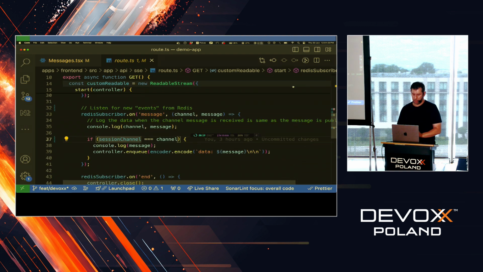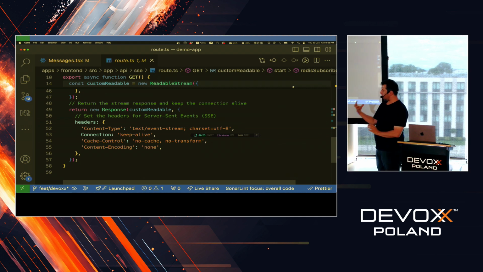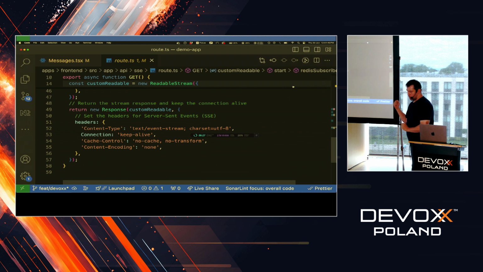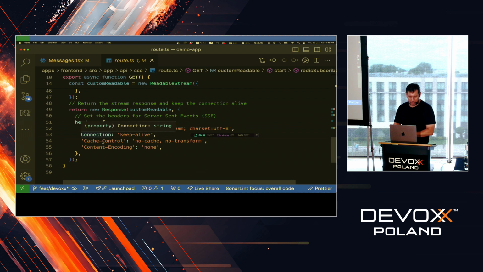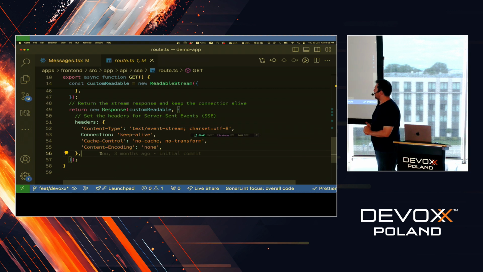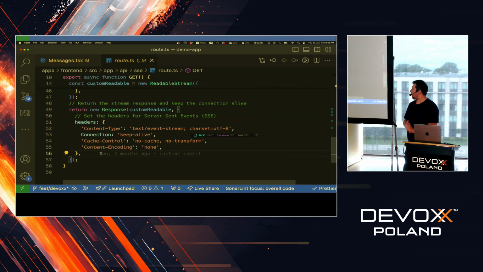So he decided that we need to use some kind of source. So this kind of source should have proper headers. And these proper headers, if you need to implement server-side events in your applications, are to just make sure that the content type is set to text event stream with proper encoding, to keep our connection alive, and not to cache our response, not to transform.